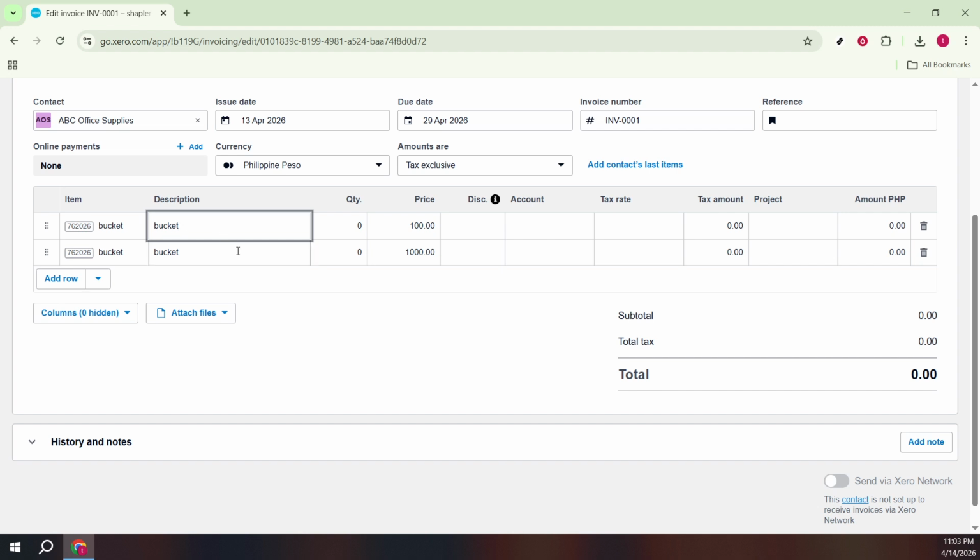Clear, specific descriptions reduce back and forth and speed up payments. If you need to refine quantities, unit prices, or other visible line details, do that here so the totals update accurately and your invoice looks professional and consistent.